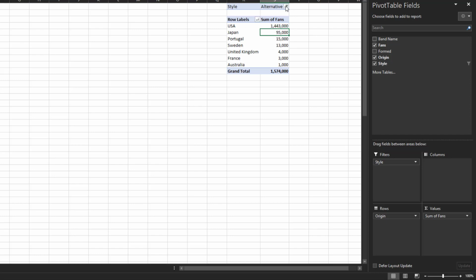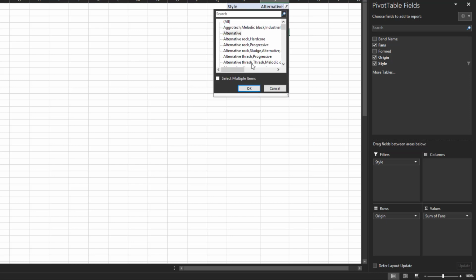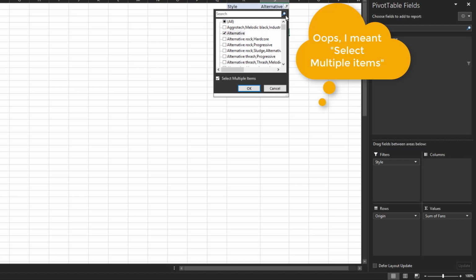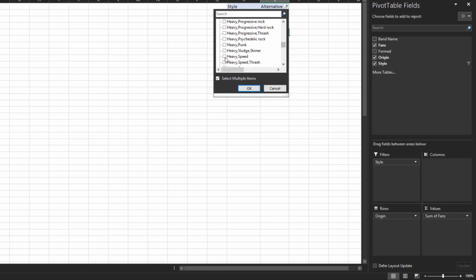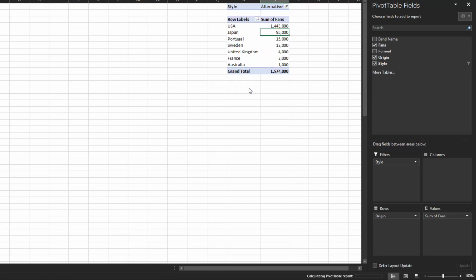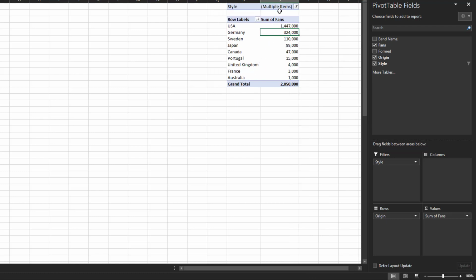Now let's say you want to pick multiple filters. Check the box to select multiple items, and then pick another style. Let's go ahead and pick heavy speed. So now we're looking at the alternative and heavy speed data set, and the USA still has the most fans with 1.4 million fans.